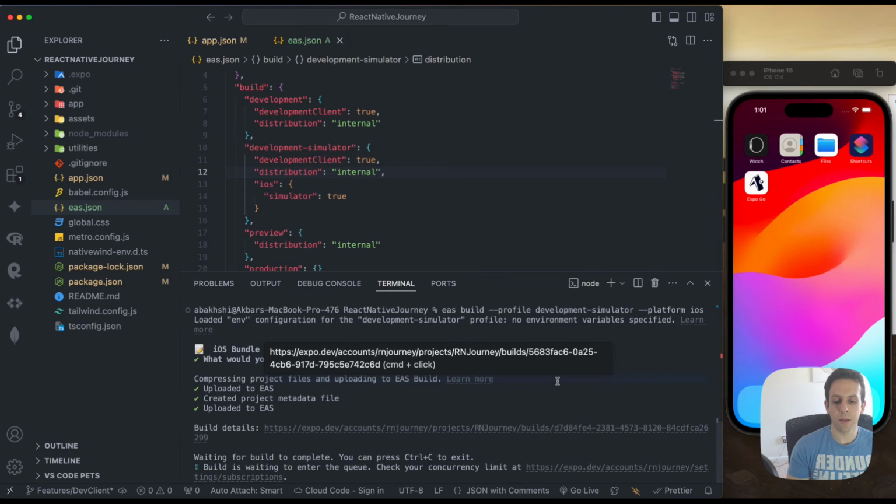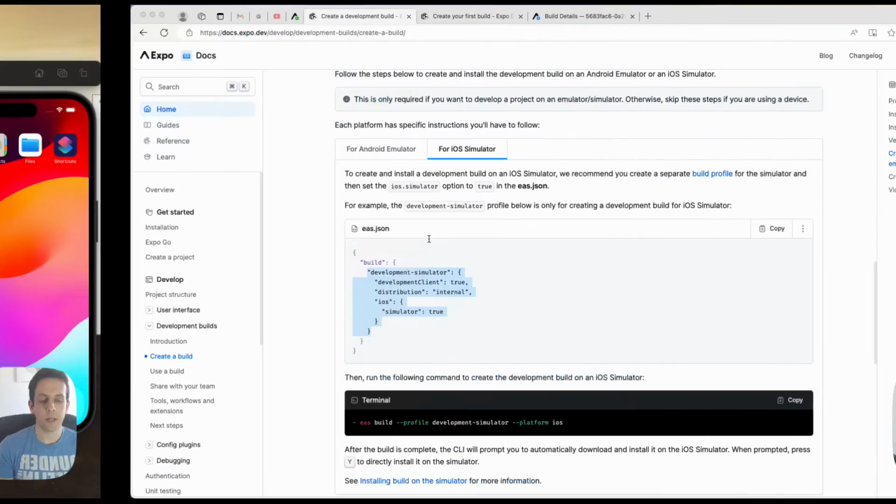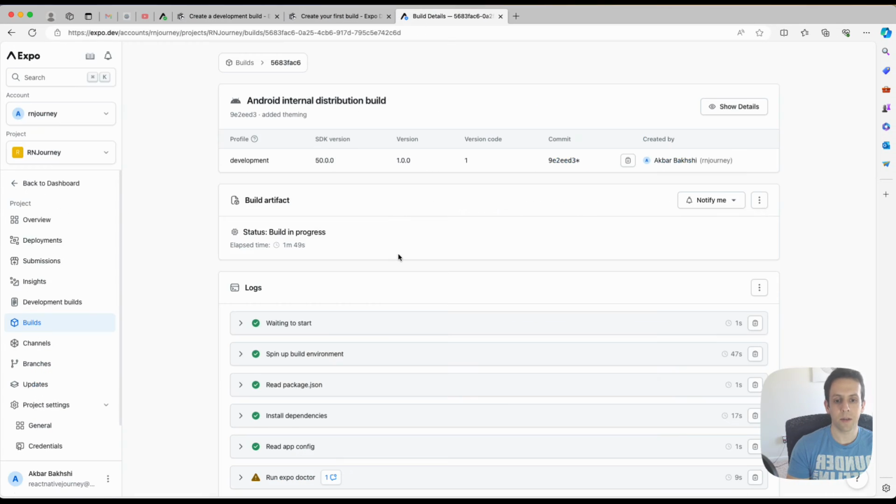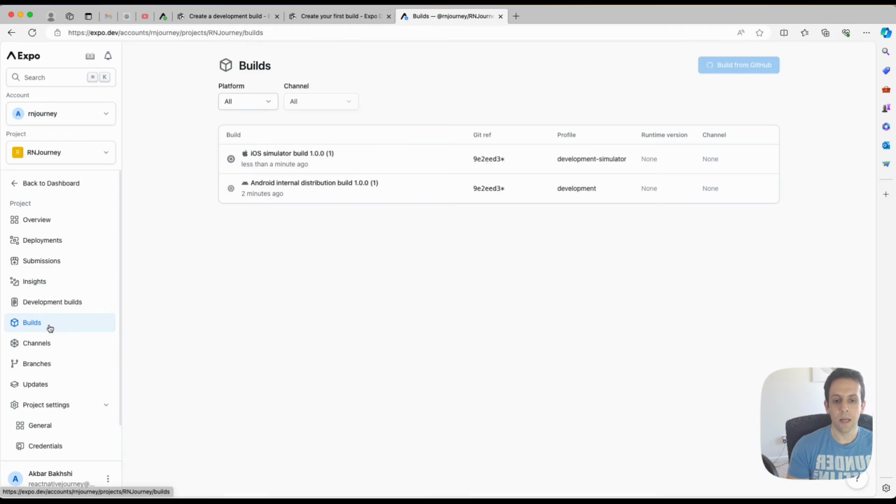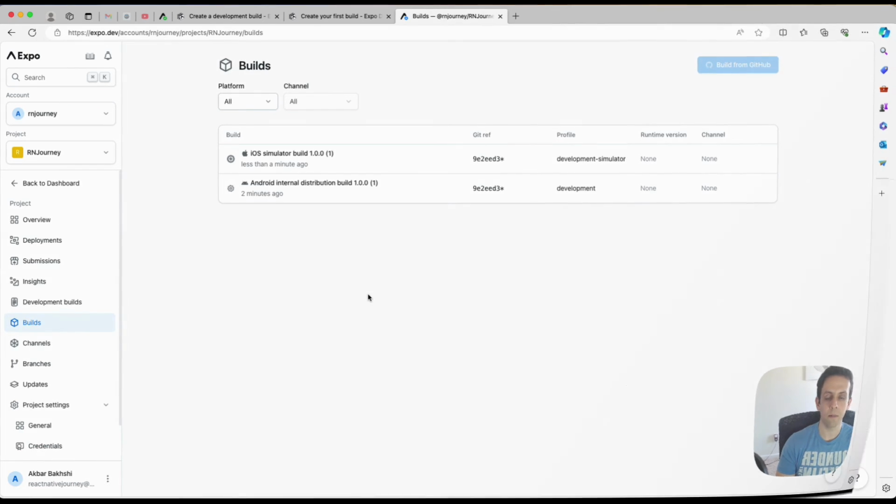And then with that, this one is gonna be waiting in the queue because with the free plan you can have one build at a time, and so this is going through right now. So this one, the simulator build, is in the queue and the Android is building, and once these are done, I'll come back and show you how you can install these on your emulator and simulator.